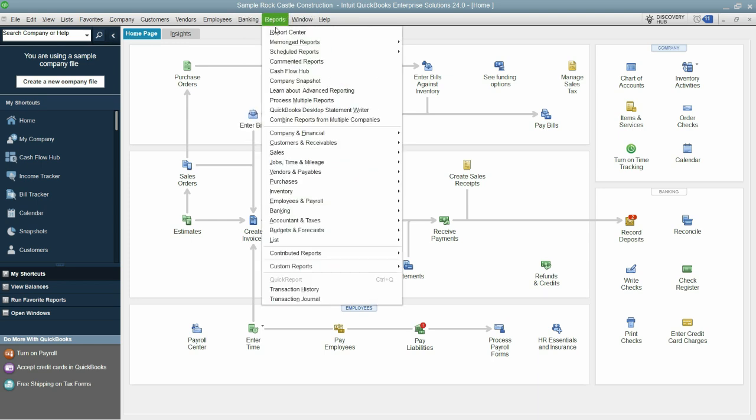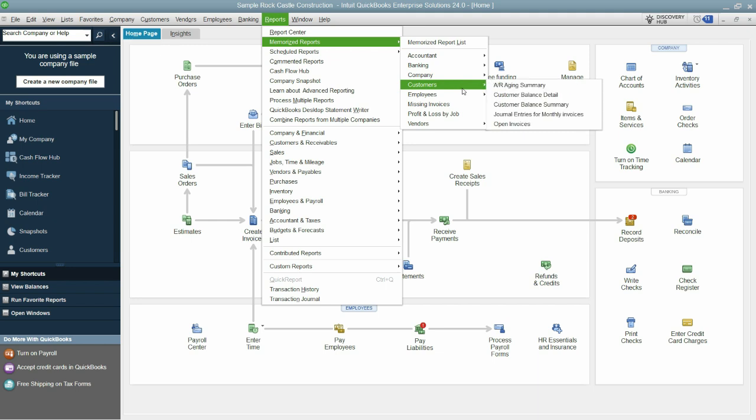reports, and these are all the standard reports. You will not find a customized report here. There is a special section for it in the memorized report group, and you will see and go to the relevant section. And from here, you can extract your report. In this case, this is journal entry for monthly invoices.